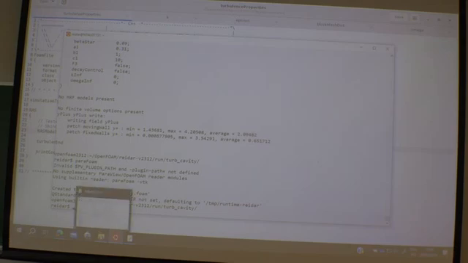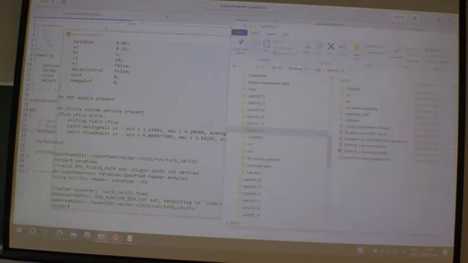Now I want to have a look at inlet values. Now let's see, here we have something.